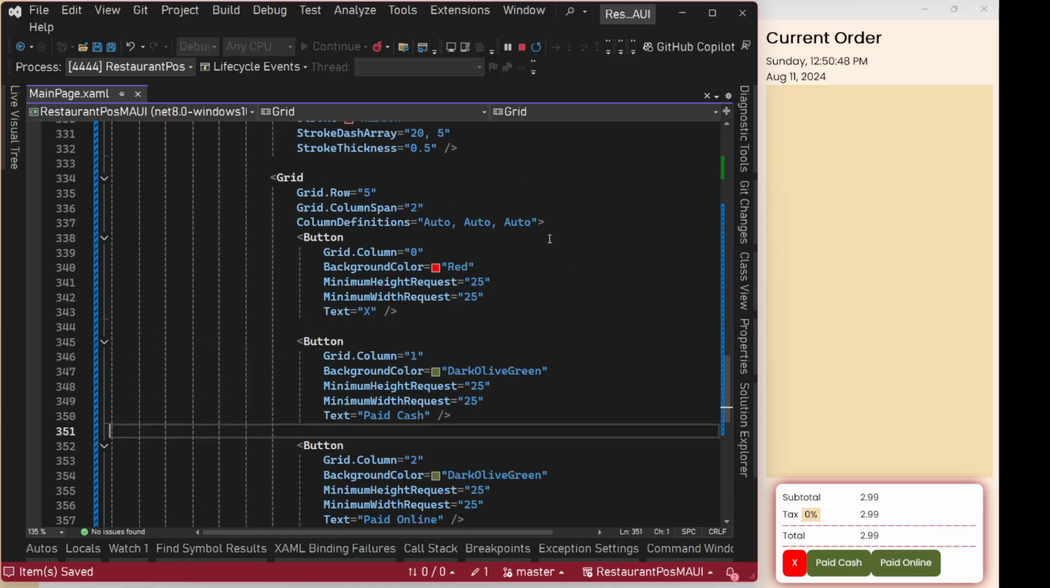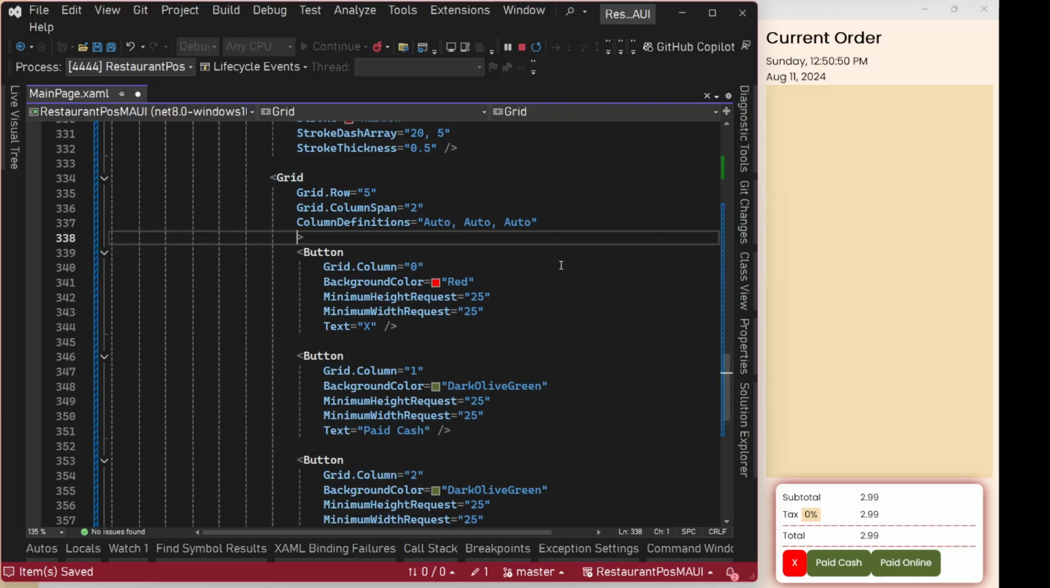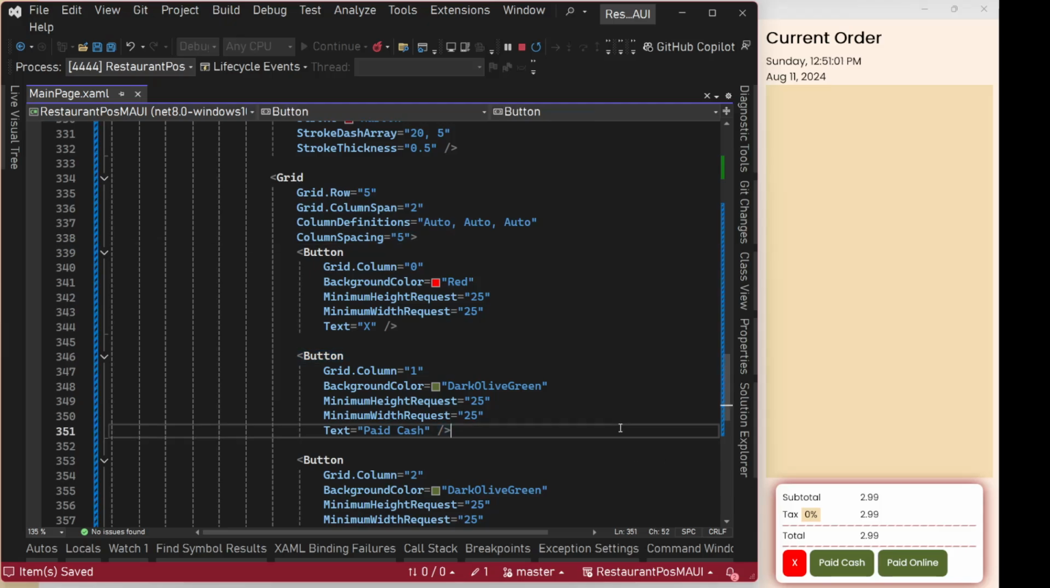So what we can do on this grid, we can say column spacing, let's say 5, not 54, 5. So we have this spacing. We are good with this spacing, but we need some more spacing. We want this paid cash and paid buttons, these two buttons, to go to the extreme right. So I want some spacing in here after cancel button and before paid cash.